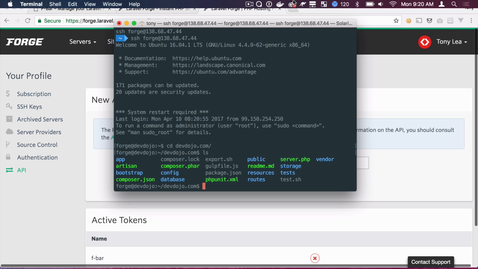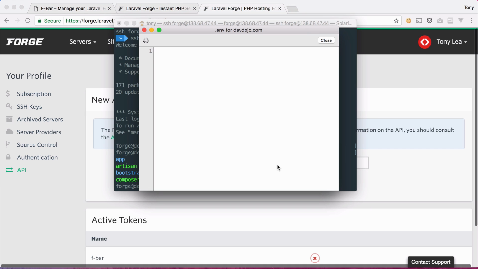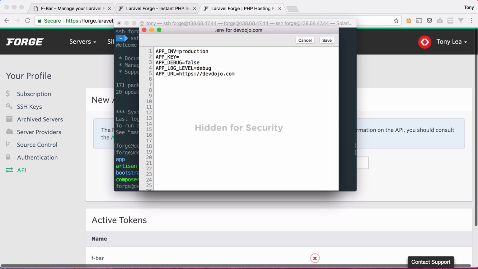I can also go up here and say that I want to edit my .env file. So this is my environment config, and I can easily change some database information. I can also change the debug mode and anything else that I would need to change inside of my environment.